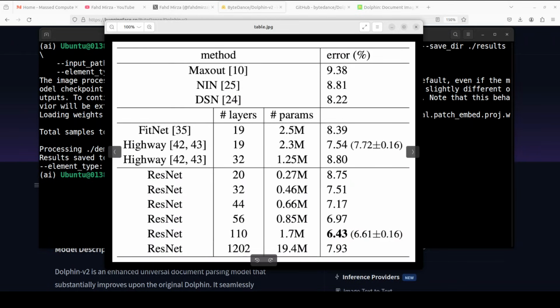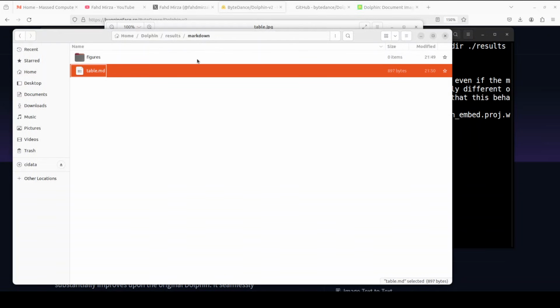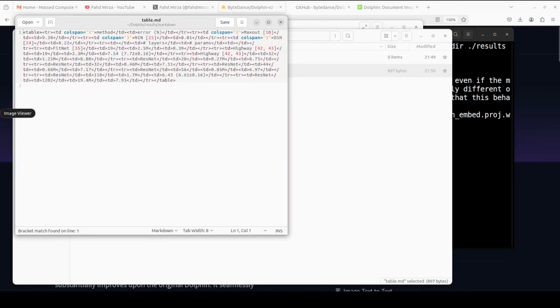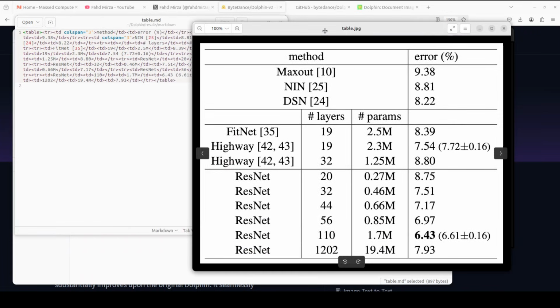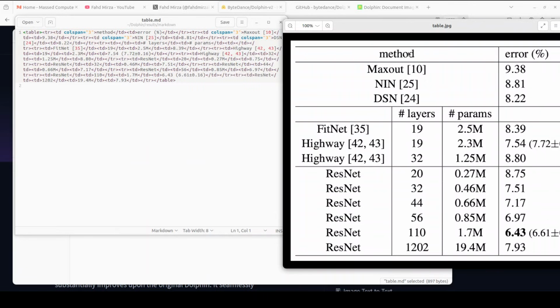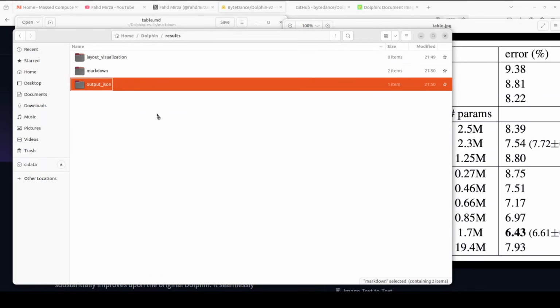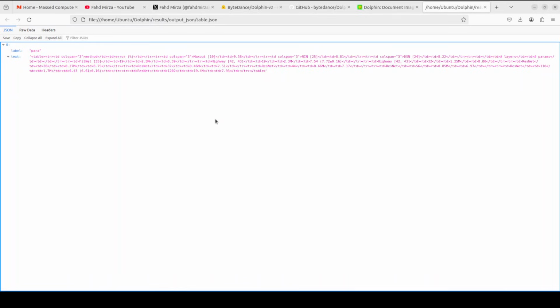And it has finished extracting that stuff. Let me take you to the results directory. So this is the result. Let's check out the markdown. And if I display the table here and compare it, you see method is there, error percent is there, and I'm just quickly checking it. Yep, looks great. I think this is good. And what about JSON? It has also created it in the JSON format. Pretty good. All the values are there.